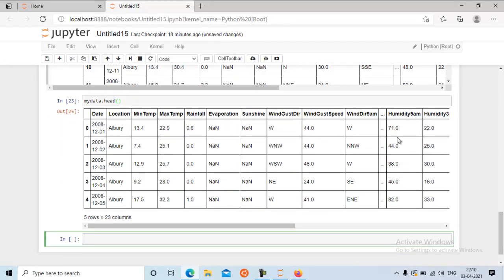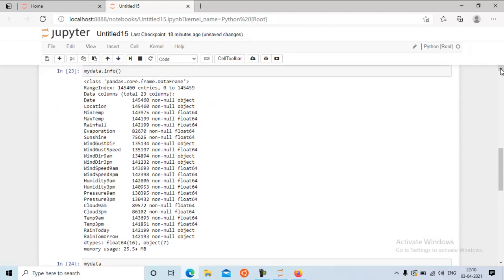So there are 5 rows and 23 columns. But actually the total number of rows are more than that; the entries are 1,45,460 entries. Here, if you see, evaporation doesn't have that many entries. Only fewer entries it is having.